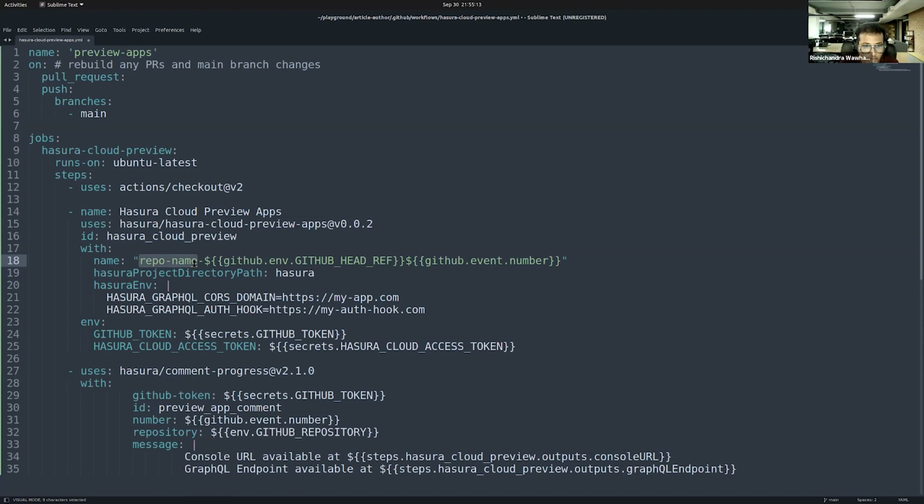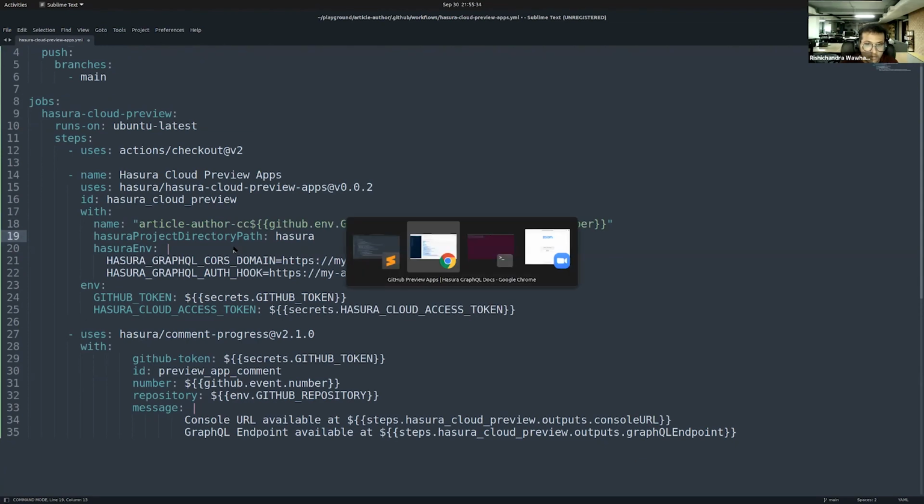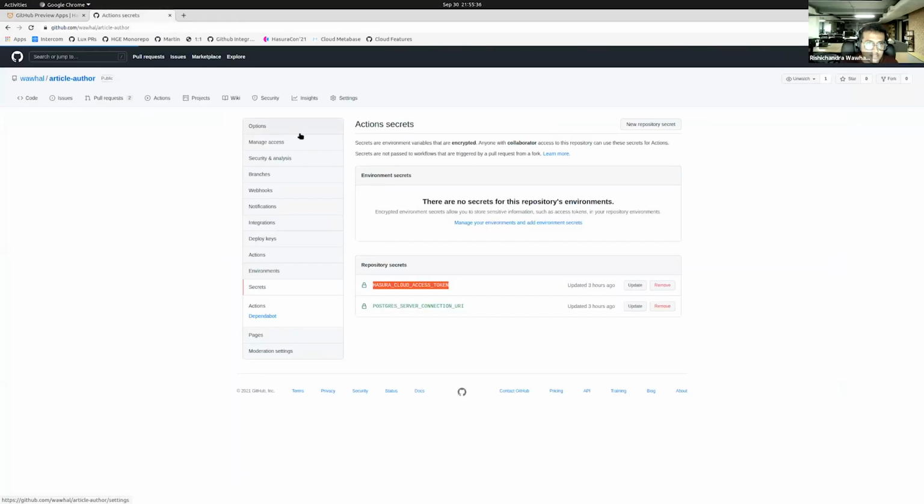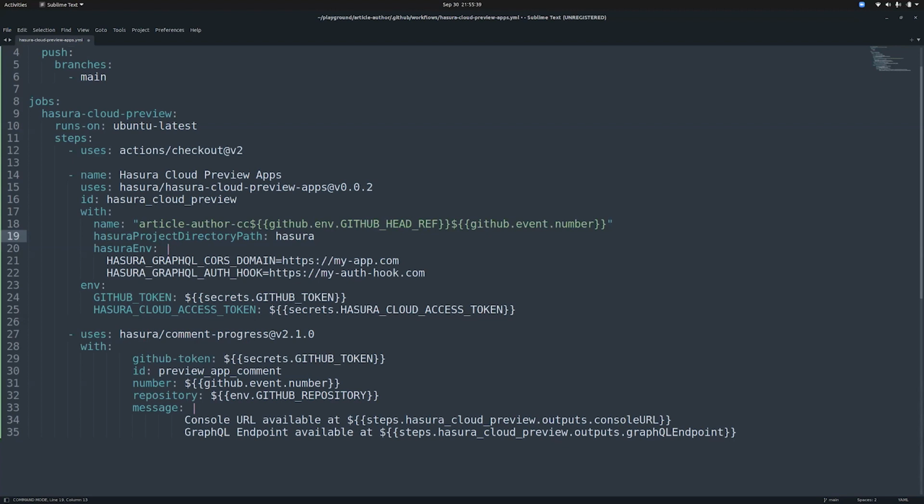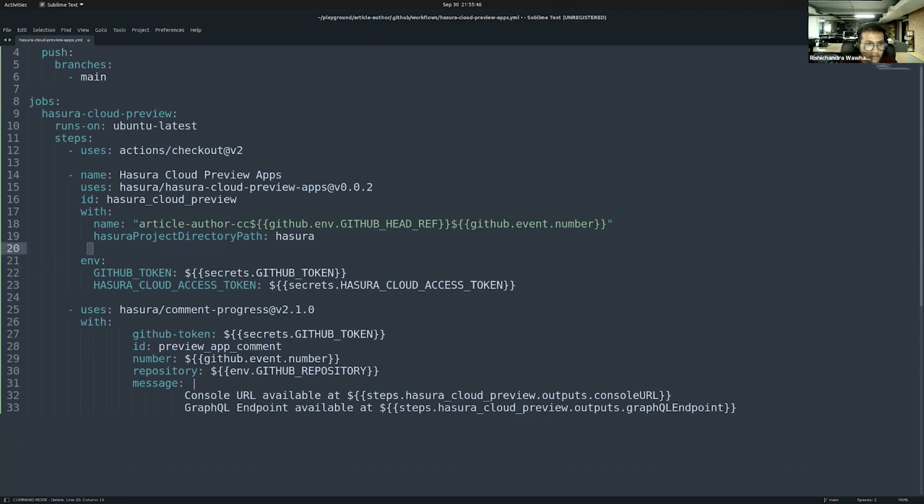Firstly, the preview app name. You can construct this from the GitHub pull request number or the branch, whatever you want to. I'm just going to call it article author community call, and then the PR number will come into the picture. The Hasura project directory path, which as I showed you, is hasura, so that will stay as hasura. You can also start with certain environment variables, but I don't need them for now, so I won't put them here.